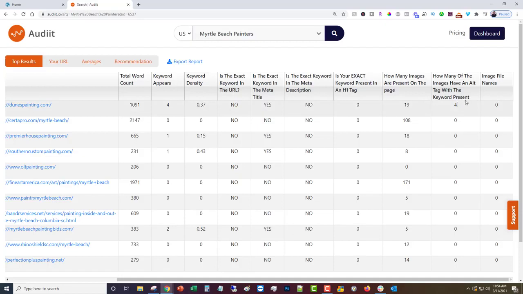How many of the images have an alt tag with the keyword present? An alt tag is an HTML property that will display if the image can't render for some reason, and it's also what search engines and other bots use to understand what an image is about. So if you put the keyword in your alt tag, that is an SEO ranking factor.